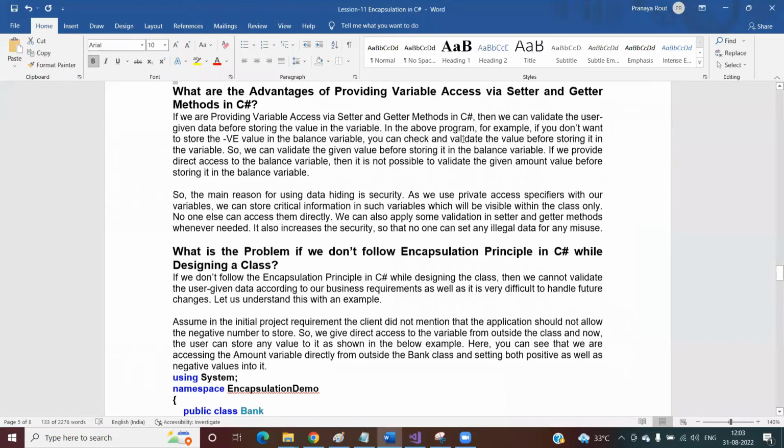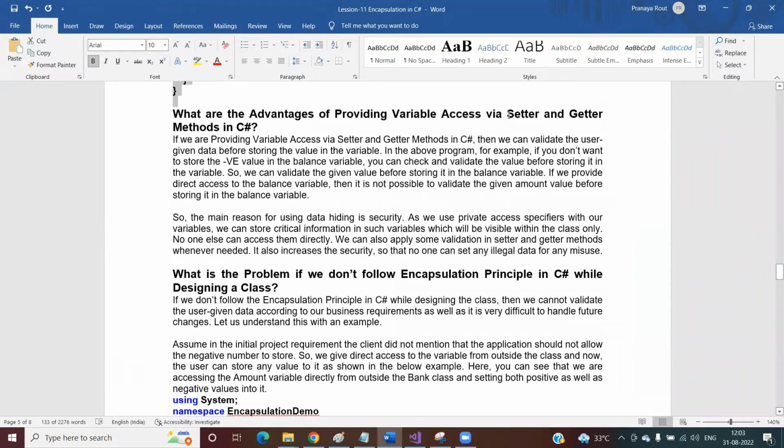Then what are the advantages of providing variable access via setter and getter methods? If we are providing variable access via setter and getter methods in C#, then we can validate the user-given data before storing the value in the variable, right? The biggest advantage is that we can validate the user-given data. So whatever data we are sending to store in the balance variable, we can check and validate.